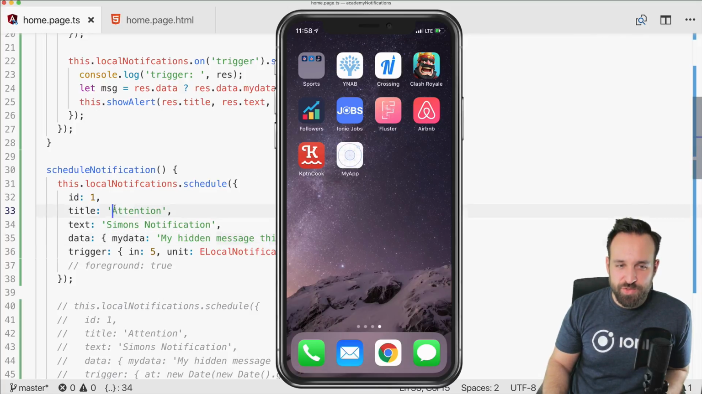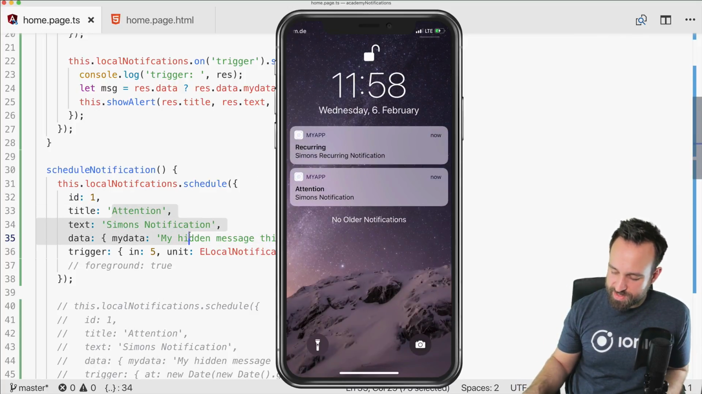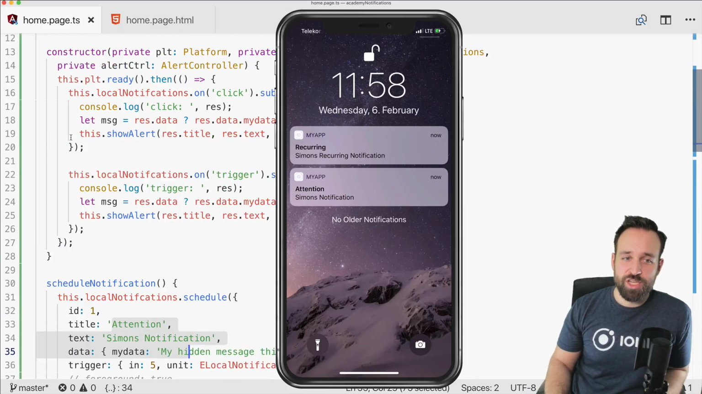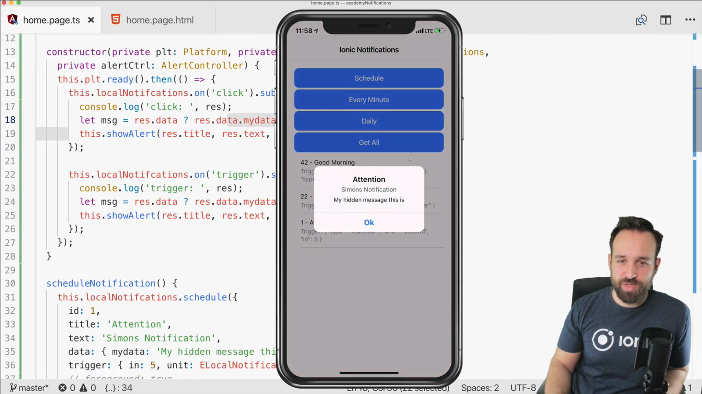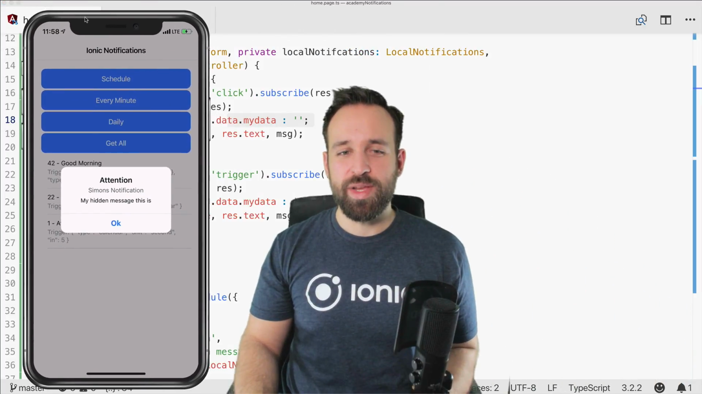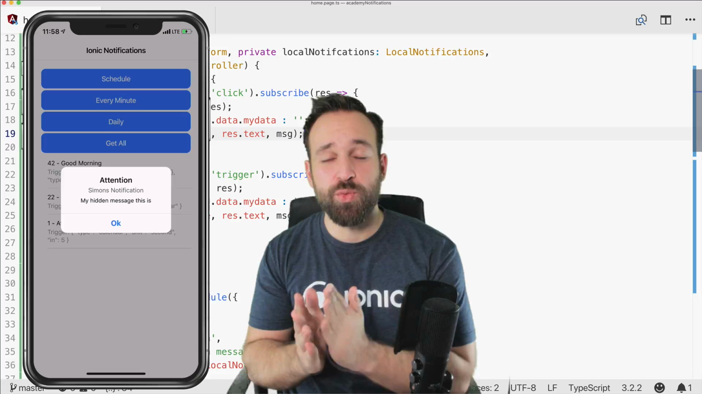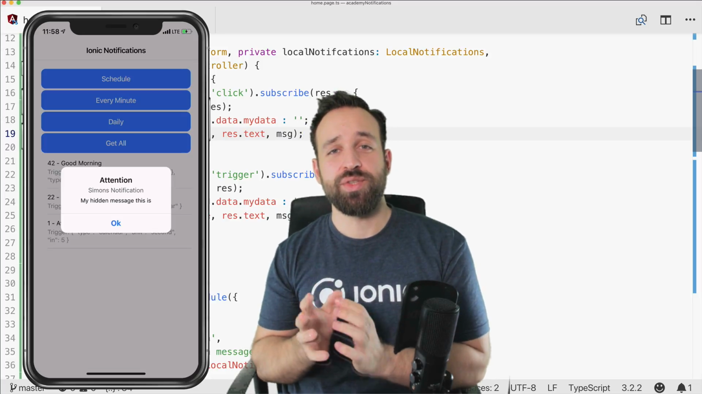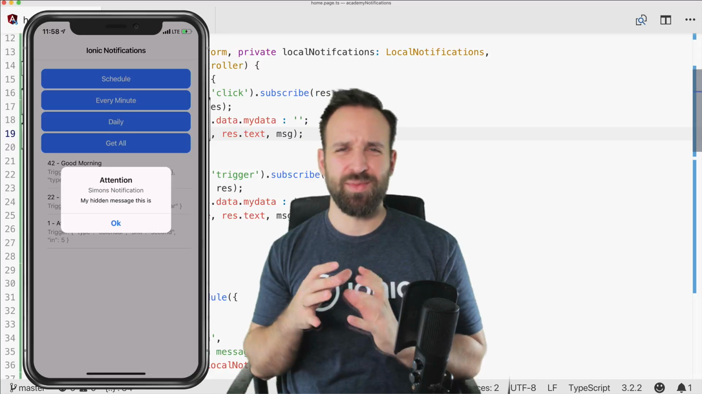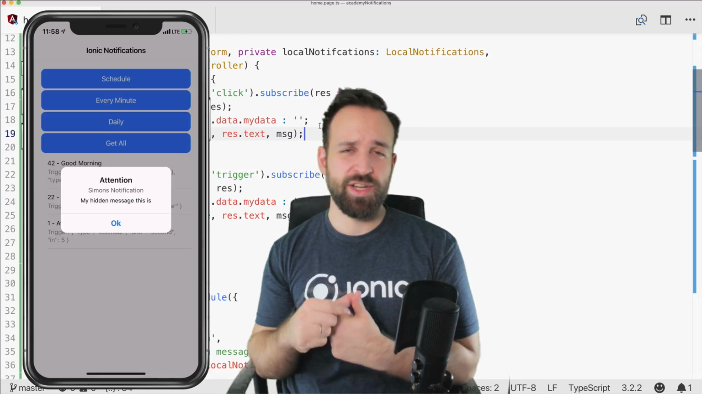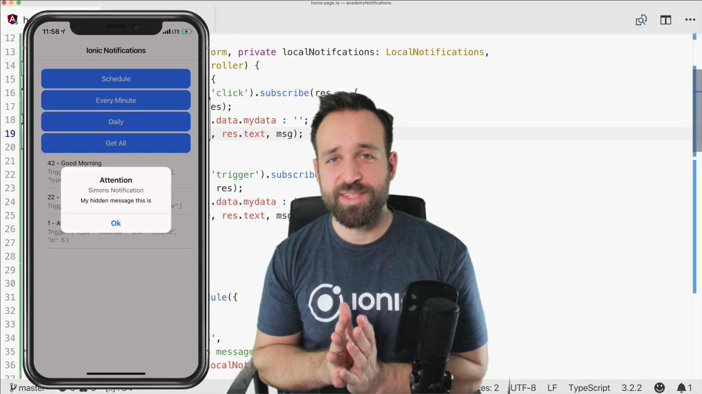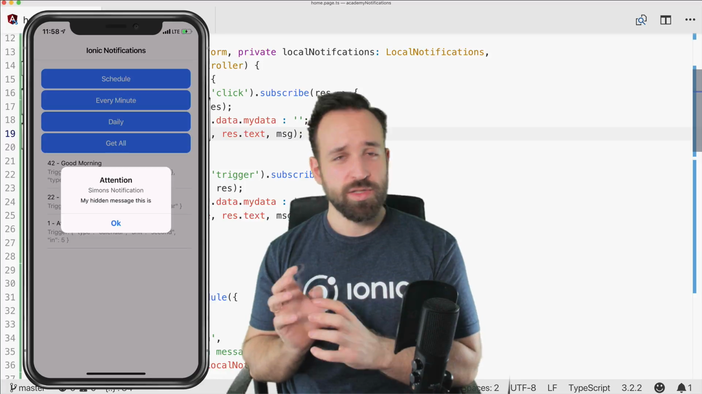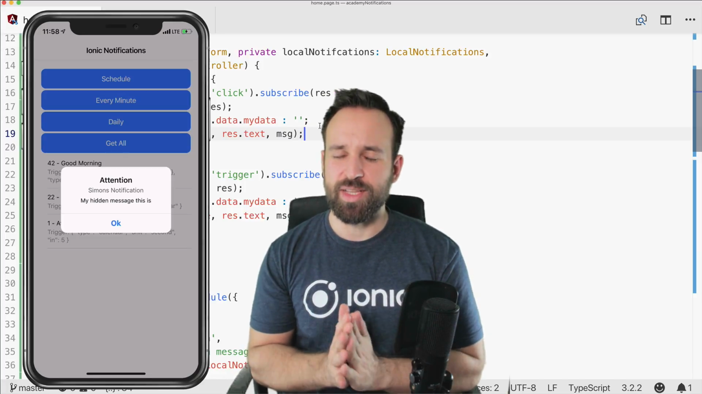So if we happen to click on this message, which is attention, Simon's notification, we should be able to get this hidden message in our alert view that we bring up, and see here my hidden message. So now we have achieved what we wanted to do, why you came here. We're able to schedule notifications for a later point with a different syntax to trigger recurring with units and with a timestamp, and pass some payload data with it. And this now works across iOS and Android pretty perfectly.